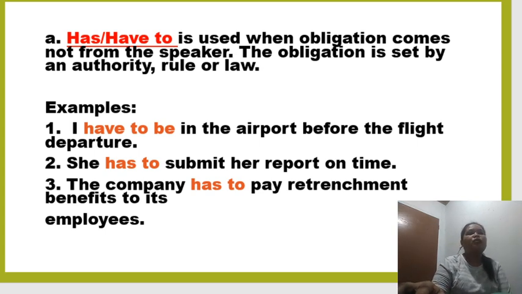Next, number two, she has to submit her report on time. She has to submit her report on time. So this is a company policy that you should submit your report on time. Or sometimes it is done in the school when you have to submit a report. Okay, so it is a company or school who sets the obligation that you need to submit your report on time.